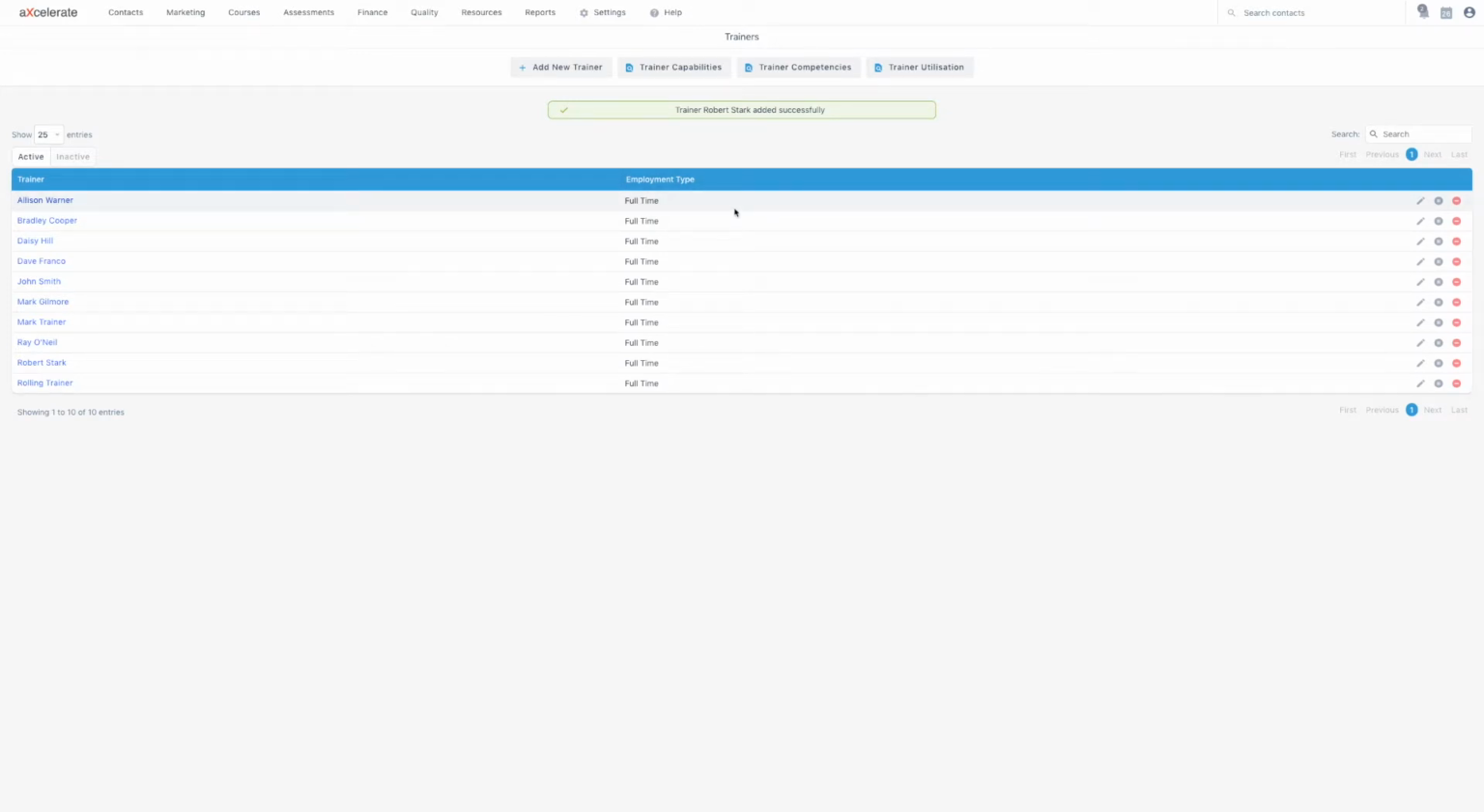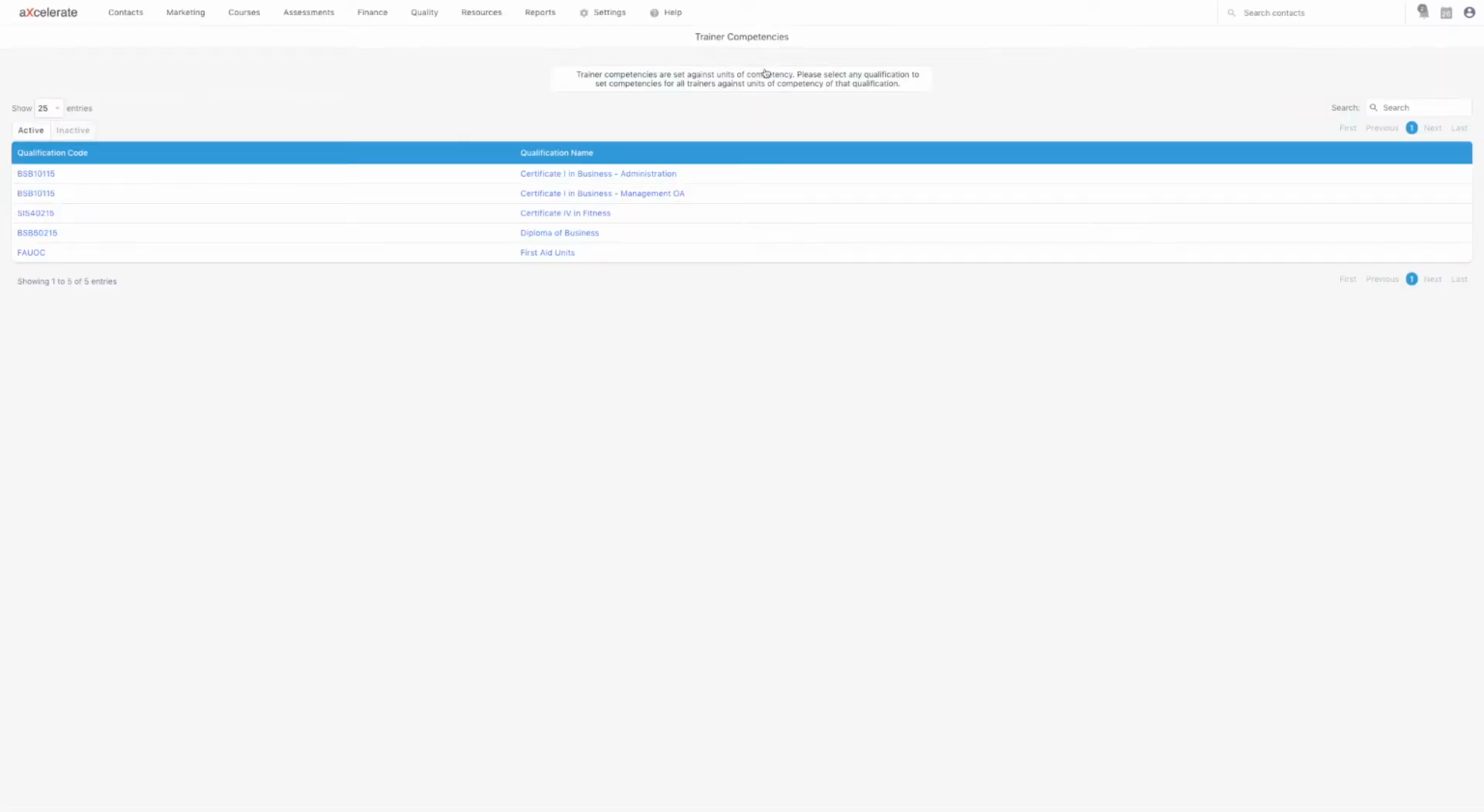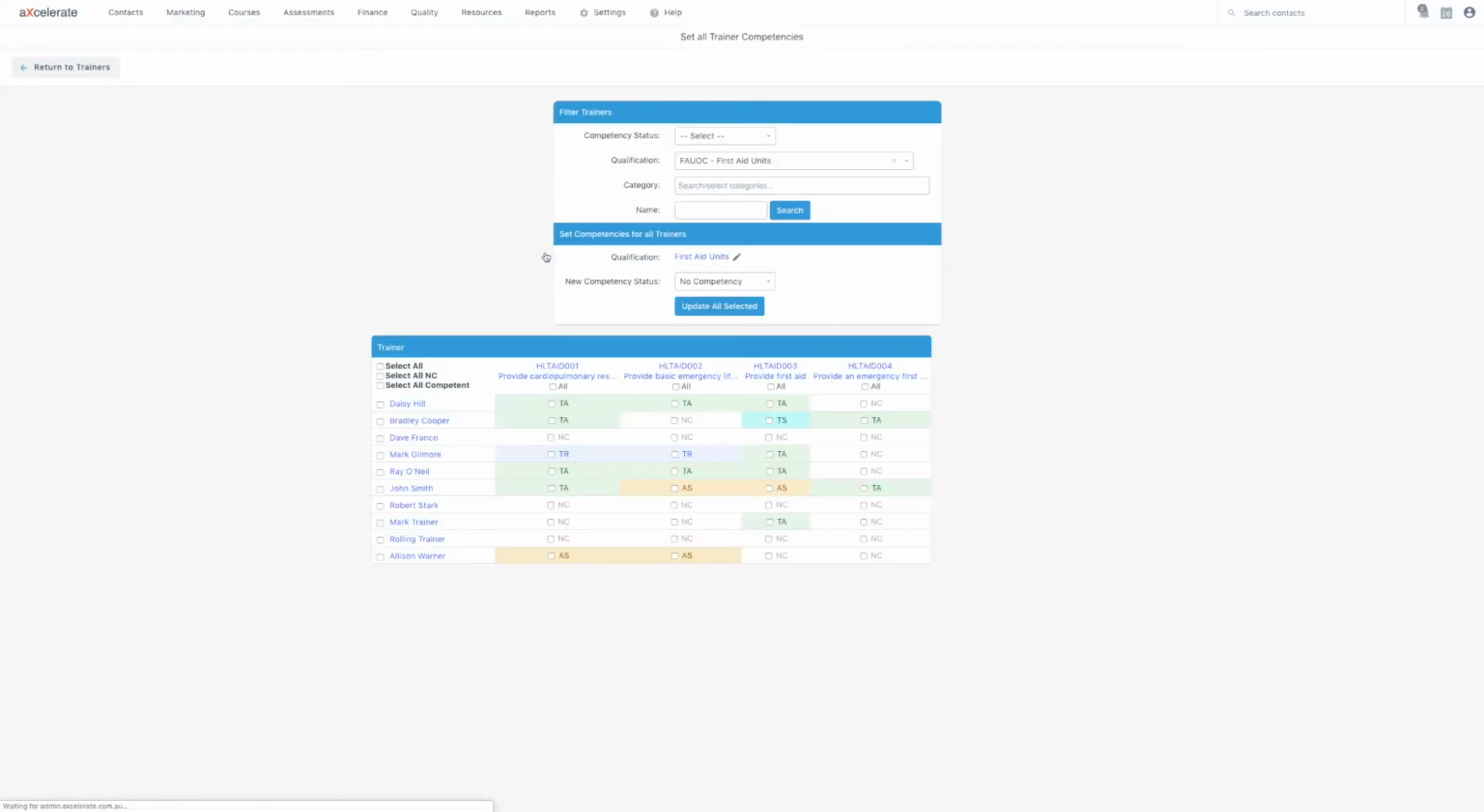For accredited workshops that are linked to a unit of competency, we need to update the trainer competencies, which we can do via the Trainer Competencies button near the top. Trainer competencies are unit-specific. First, select the qualification which houses the unit for which we are marking competencies for the trainer. The top section includes further filtering options in case you have a lot of trainers.